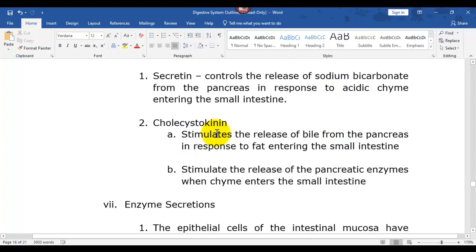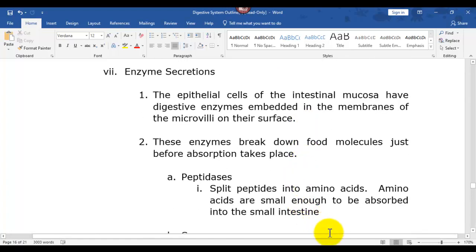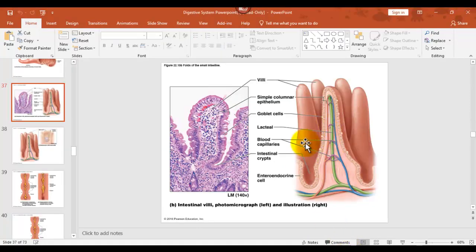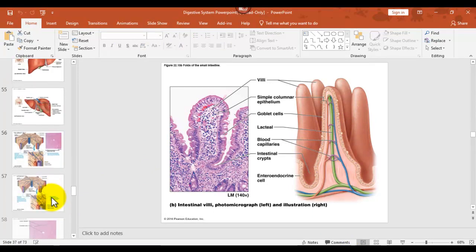Cholecystokinin, or CCK, controls bile release, but it also controls the pancreatic enzymes. And then here are all the enzyme secretions. Now, just remember, these are all embedded in this lining. So now I'm going to go back down to where I was.